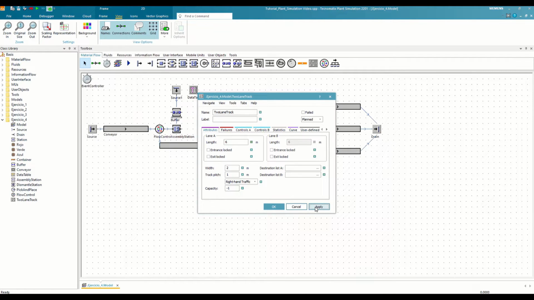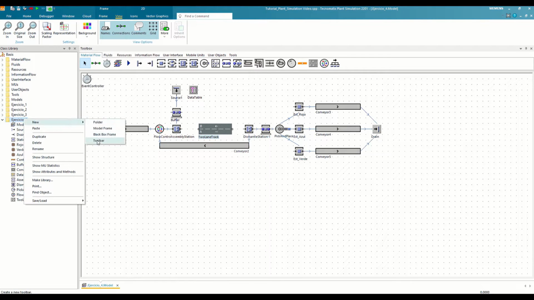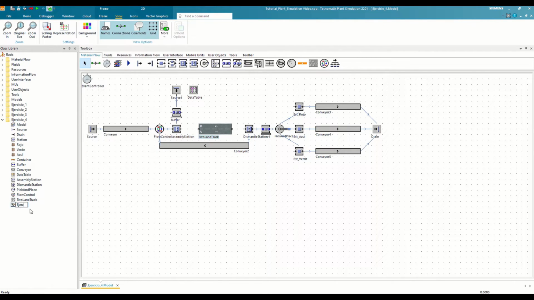However, for both the conveyor and the track, or the two-lane track, when dragging from the class library, it does not allow us to draw it freely and make curves or several sections, as when we draw it from the toolbox. To remedy this, we are going to create a toolbox tab specific to our exercise. We simply right-click on the exercise folder and select New Toolbar. We are going to rename it with the same name, Exercise 4.